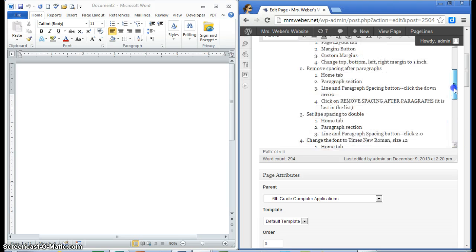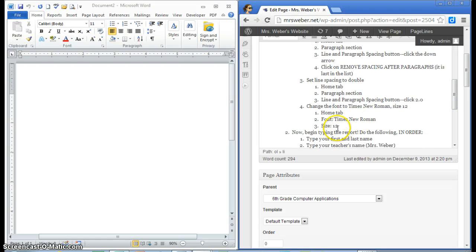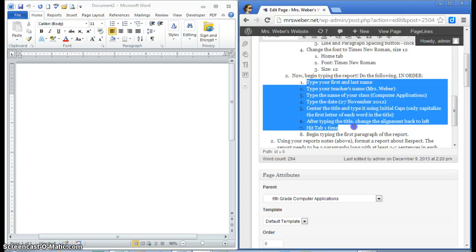So follow the lesson plan again. Remember, there's 4 things you have to do before you even begin to type. And then once you have that done, you have to set up your heading and your title, and then you can start typing the paragraphs in your report.